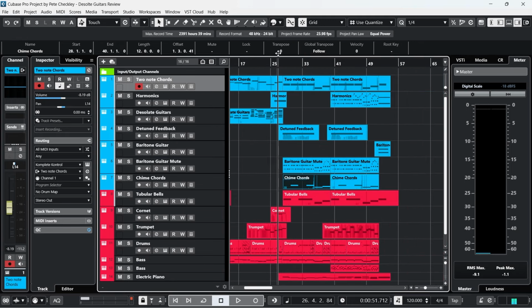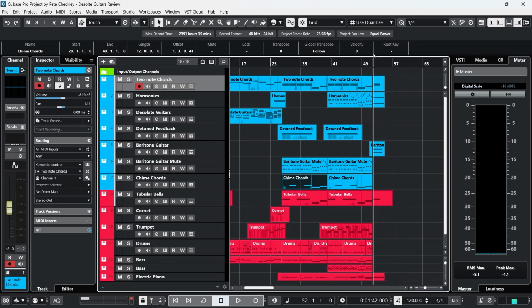So, yeah, my impressions of Desolate Guitars to compose with. So we're not talking about the library as a whole, just composing. It's really, really straightforward to just use straight out of the box. It's really easy to program. It sounds absolutely great. You could spend hours and hours and hours just approaching getting these tones.